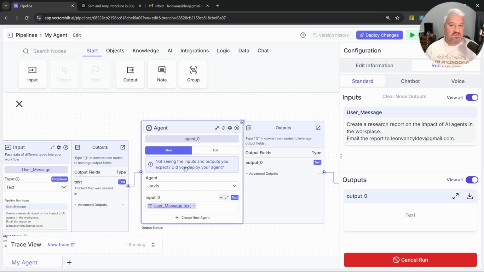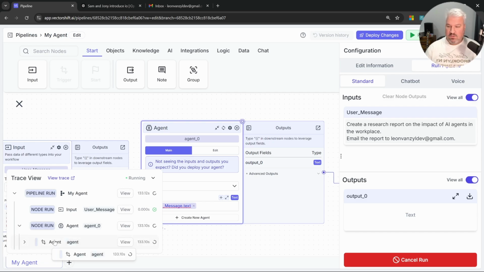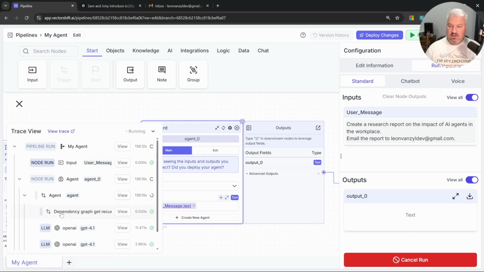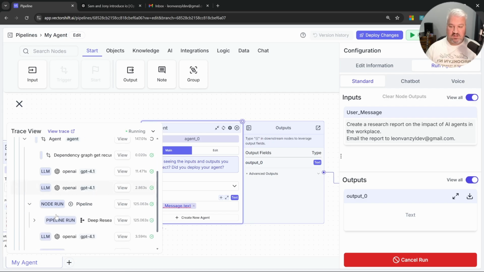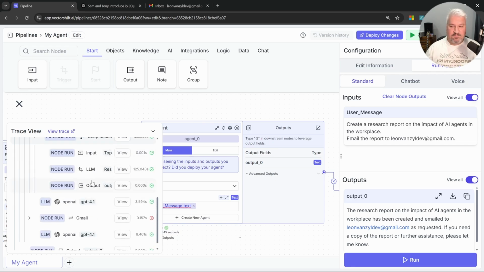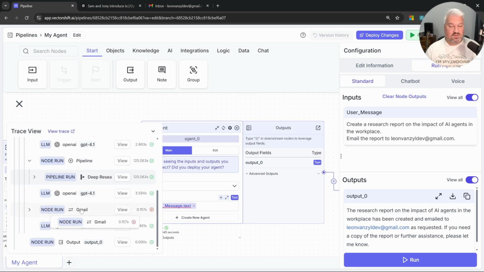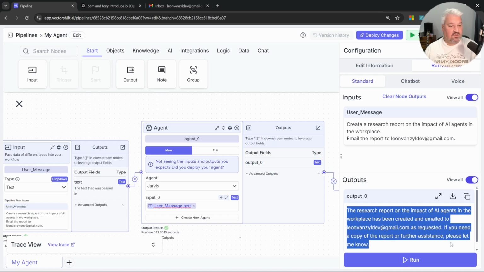Another tip for seeing what this agent is doing under the hood is by opening up this trace view. And here we can see the agent node. If we expand this, we can see the agent that's being run. And if we open this up even further, we can see the models that are being used. We can also see that there's a pipeline being executed. And if we expand this, we can see it's a deep research pipeline that was run, along with its inputs and outputs. We can also see that the Gmail tool was run as well, since we asked it to send us an email. And cool, we get this response saying the report was created and sent to our email address.